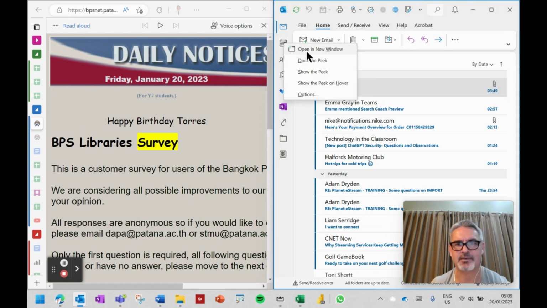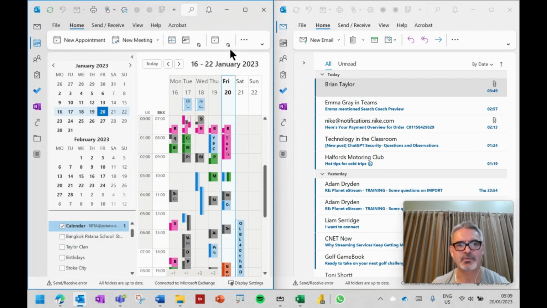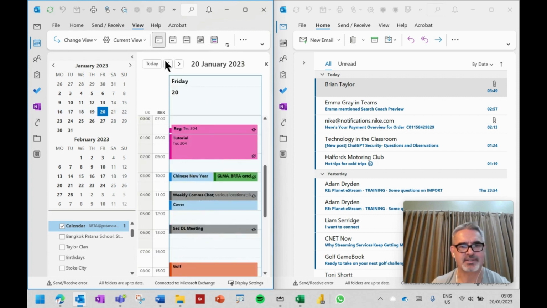So let's say if I open up my calendar on the other side, hover over this icon, and move it to this side. It's not necessarily the best way of viewing it. Maybe I just have a day. Look, there's today. So I've got my email here and my calendar here. So just hover over that icon. Have a play around with it. Familiarize yourself with it. I think it's very cool.